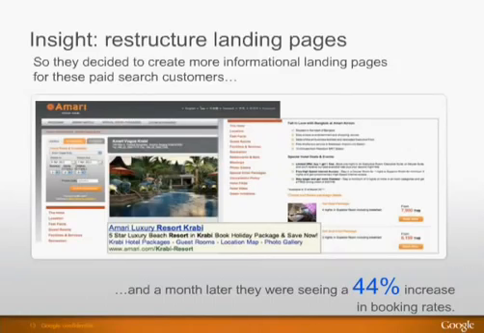So the action that they took on the basis of this was to actually restructure their landing pages. Knowing that these visitors who were coming through paid search were actually lower in the purchase funnel and more ready to purchase, they took the page that was on the left, which was more generic to the property, had many steps to actually make a booking, and changed it to the page on the right, which was more deal-focused, presented prices up front with specific rooms. And they saw a significant increase in bookings, 44%, as a result.